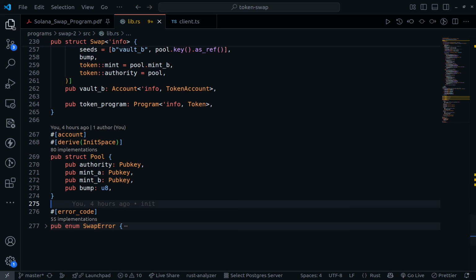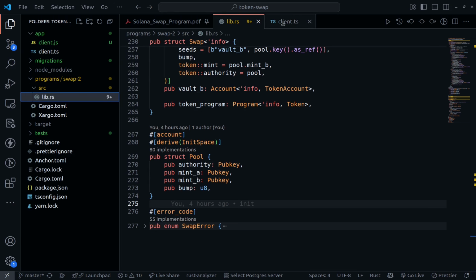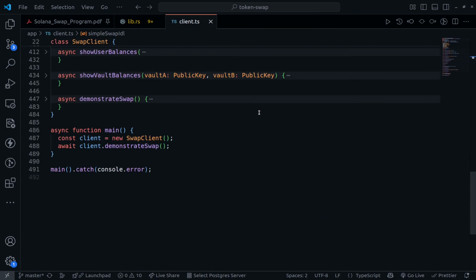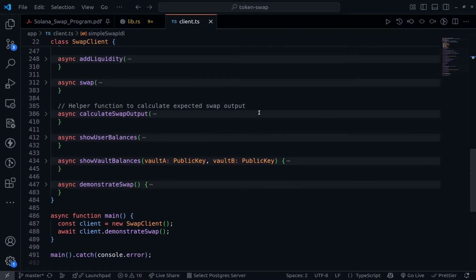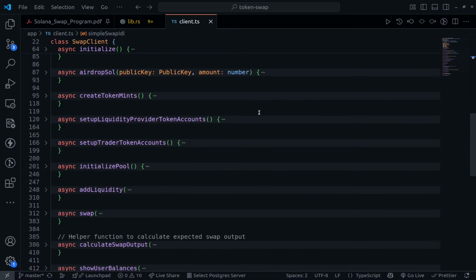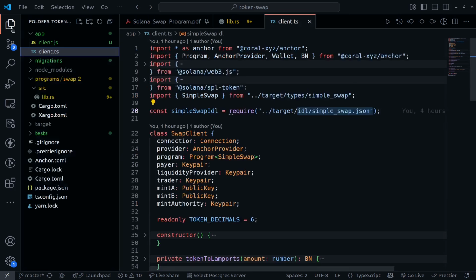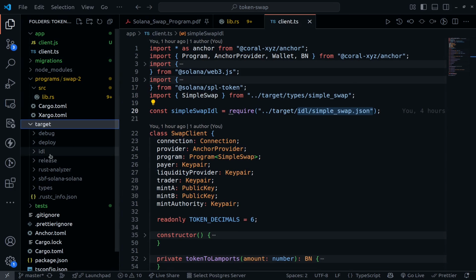So here in the app folder, I've created a client.ts file. In this, we're going to write the logic to test our program. The steps are going to be the same. We'll create a pool, add the liquidity, then swap. But here we would need several accounts in order to perform that. Once we get into this client.ts file, we'll also be using the IDL file. Once we build that, we'll get that IDL file. It will be in this target idl folder.